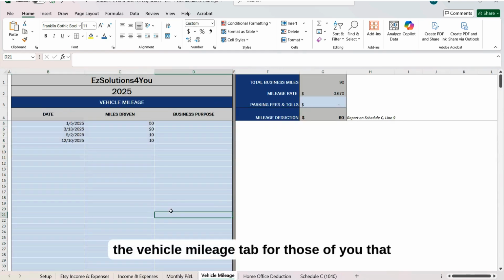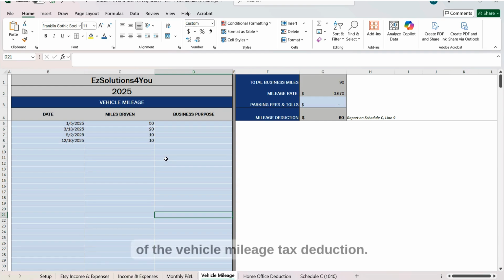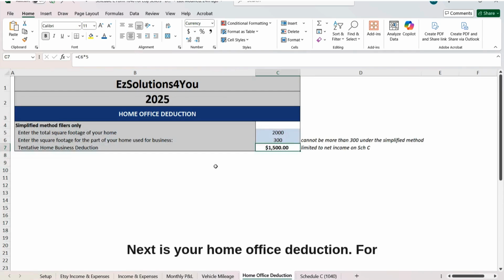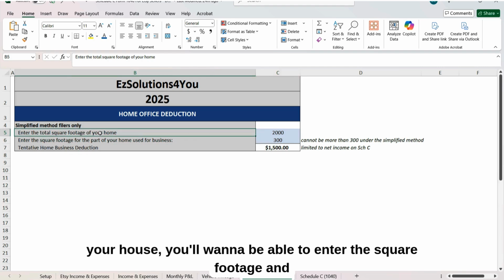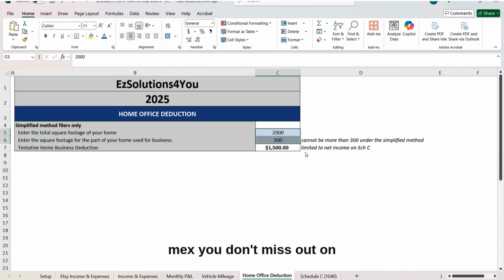Next is the vehicle mileage tab. For those of you that travel for work, you'll want to be able to enter the information so that you can take full advantage of the vehicle mileage tax deduction. Next is your home office deduction. For a lot of you who have an office in your house, you'll want to be able to enter the square footage so that you don't miss out on your home office deduction.